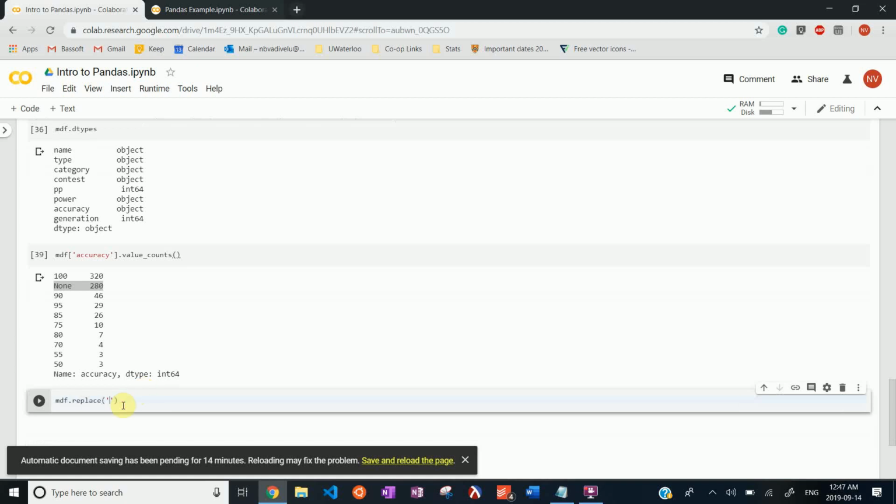There is a replace function, and I know none is a string here. Typically, you want to look at one of those rows and make sure it's a string. I know it's a string, and because we have an hour, I'll tell you it's a string.